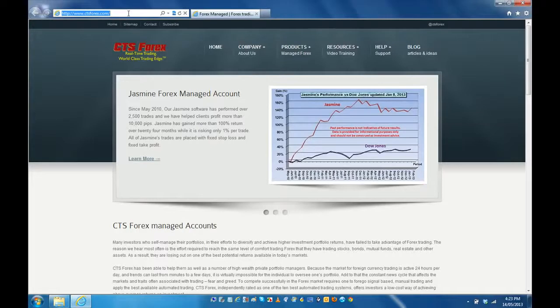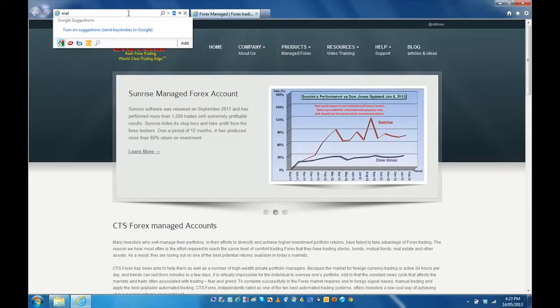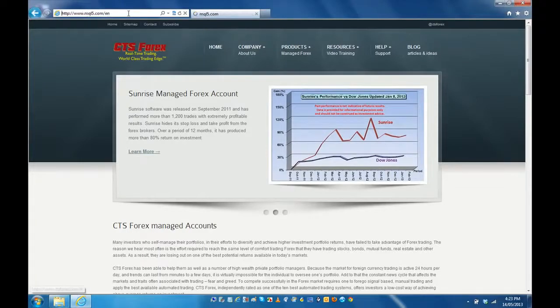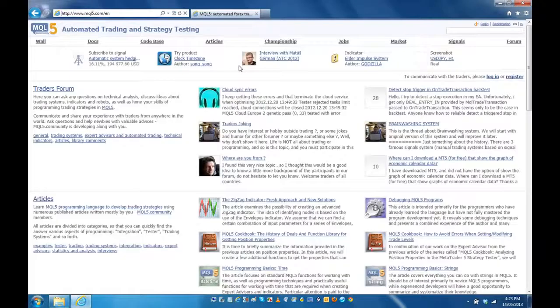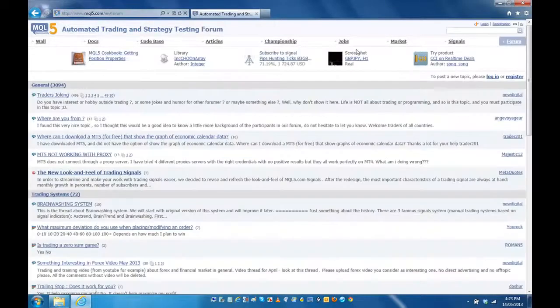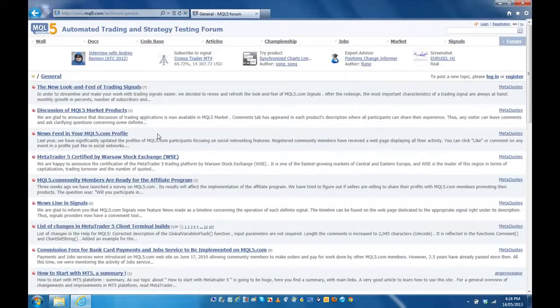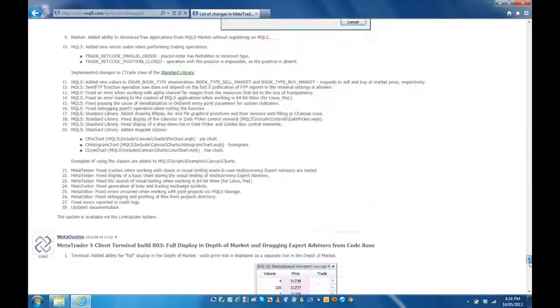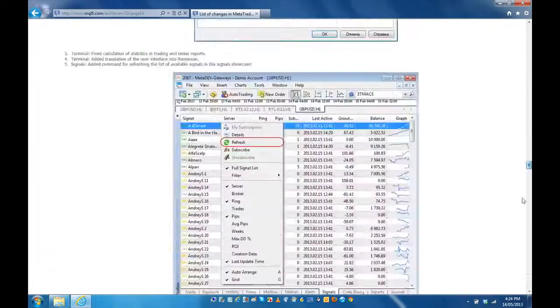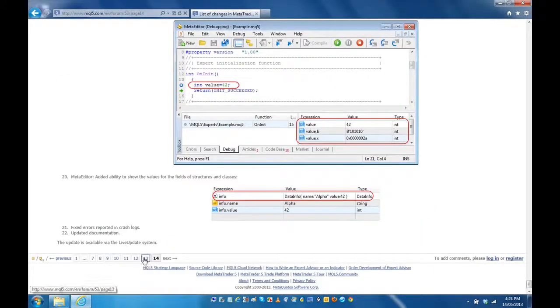So first of all, we go to mql5.com. Next up, we're going to go into the forum. From there we click on General, and what we're trying to do is find the list of changes in the MetaTrader 5 client build, because this is probably in an older page.